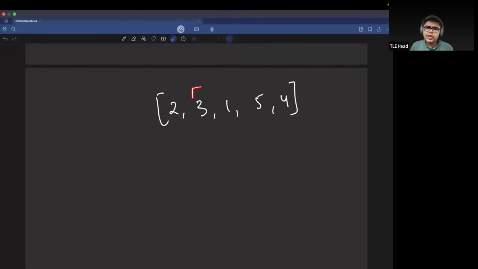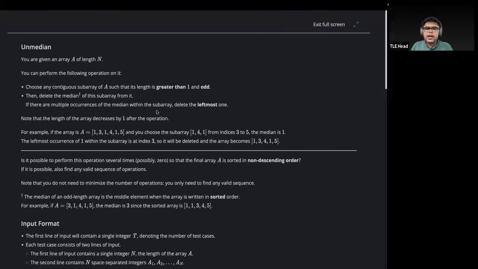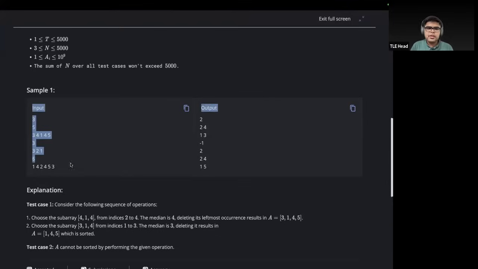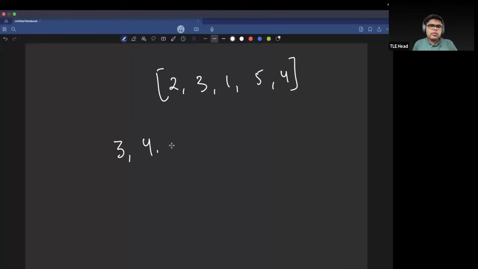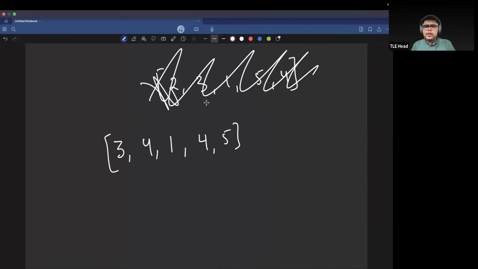Whatever subarray you choose, you will remove the median element, right? And you have to choose a subarray of length at least 3. So the smallest and the largest element of the array will never be the median of any subarray of length 3 or greater. This was the observation I made. Now, how will you make such an observation? By just trying to look at the problem and think about maybe the sample test cases and get some general ideas. So in my case, what I did was I looked at this test case 3, 4, 1, 4, 5. Let's say this is the given array and you want to make it sorted.